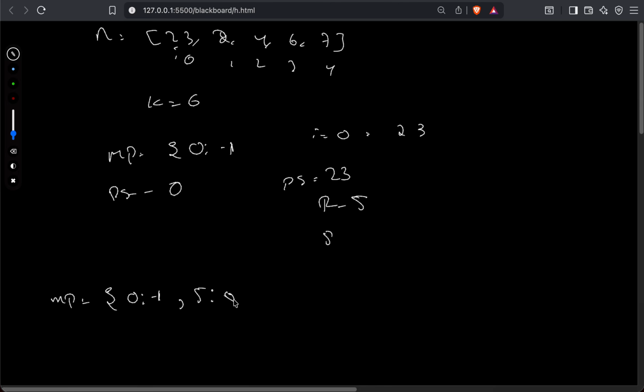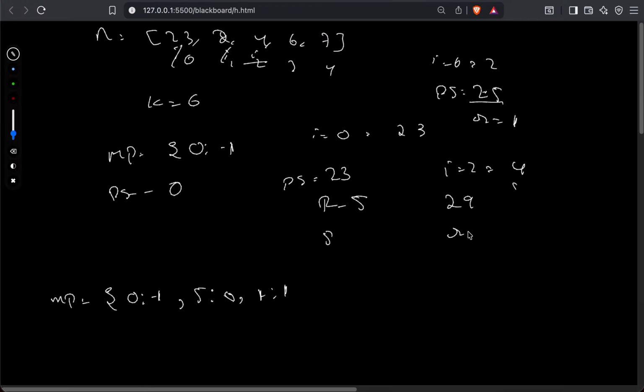Now I comes here. I is equal to 1, value is 2, so 23 plus 2 is 25. Now prefix sum is 25 and the remainder is 1, so 1 is not in the map, so we store 1 also in the map at index 1. Now I is 2 at index 2. I is 2 and the value is 4. 25 plus 4 is 29. So the remainder is 5.